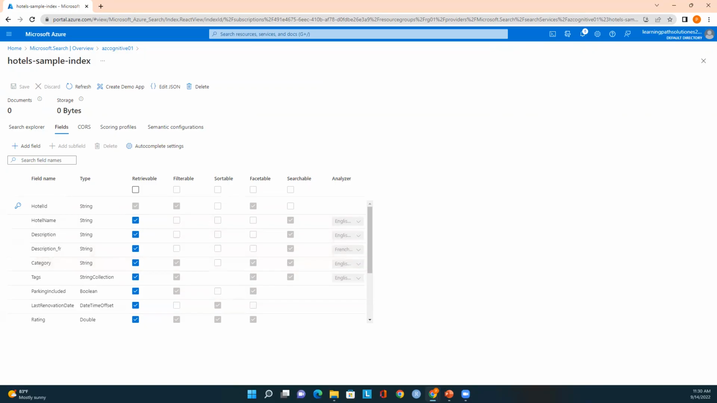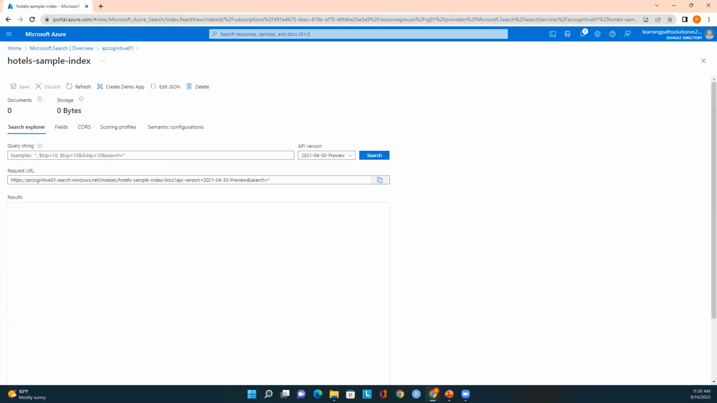Okay, so now let me use the Search Explorer and show how to go to Search Explorer. So here you see Search Explorer, click on Search Explorer. Then you can see we have only one available hotel index. If you have multiple, then it populates all the indexes available.